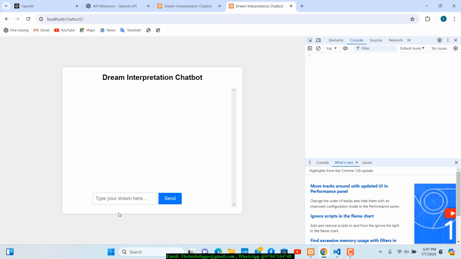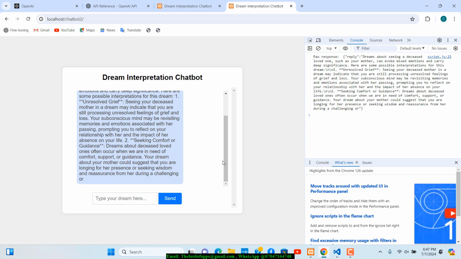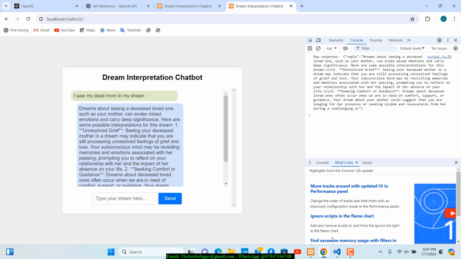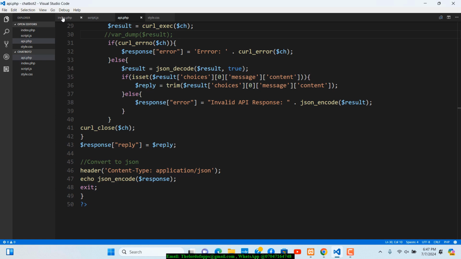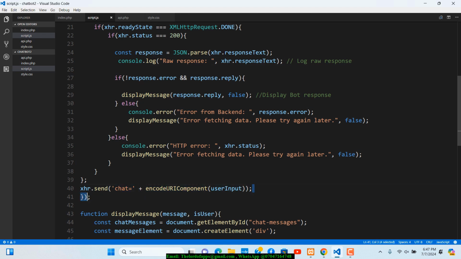So every time we send a dream right here, maybe we say something like I saw my dead mom in my dream, and then we try to send that. You see that we'll get a response back, guys. So it's actually coming from that particular var_dump, plus this particular one right here. Where is it? Yeah, in the JS we finally send the data through Ajax from this particular line, guys. So that's just that.